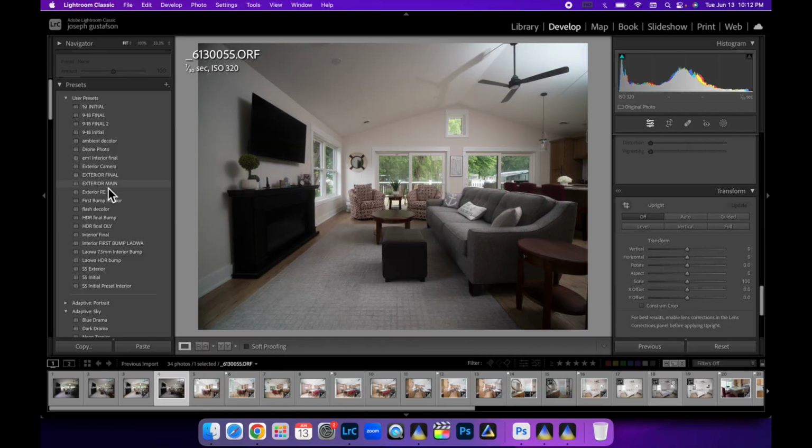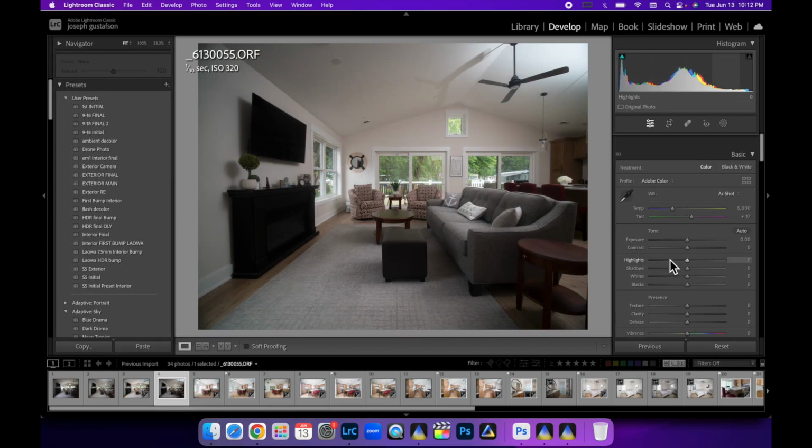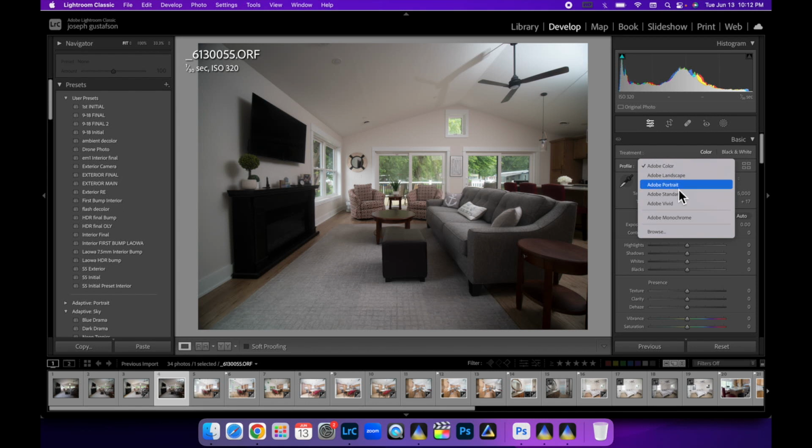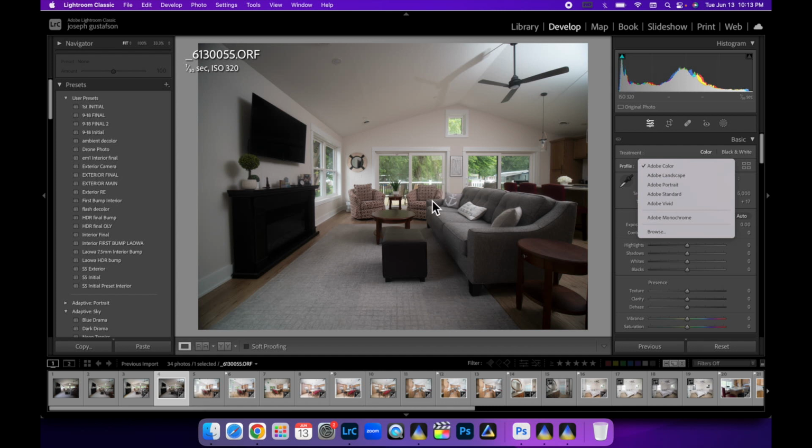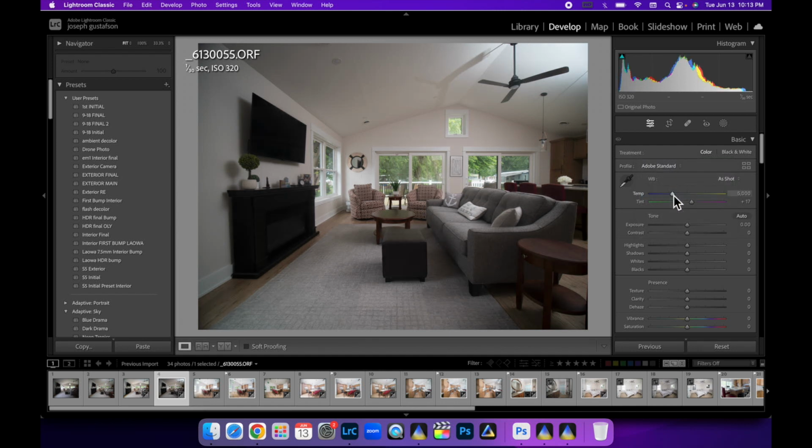So all I'm going to do initially is set my profile to Standard, because I like that. Notice the difference. By default, it is Adobe Color. See how the shadows are a little bit darker? Just by changing it to Standard, watch that fireplace right here. Watch those shadows lift. There you go.